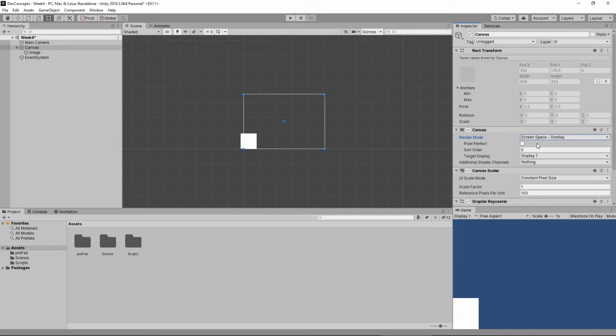Pixel Perfect: you'll notice that Pixel Perfect was available both in screen space overlay and screen space camera. In each of those cases, what it means is you are ensuring that your UI elements are aligned perfectly to existing pixels on the screen instead of having some kind of jagged mess that might occur. Anyway, guys, that's what Pixel Perfect does. Turn it on or off.